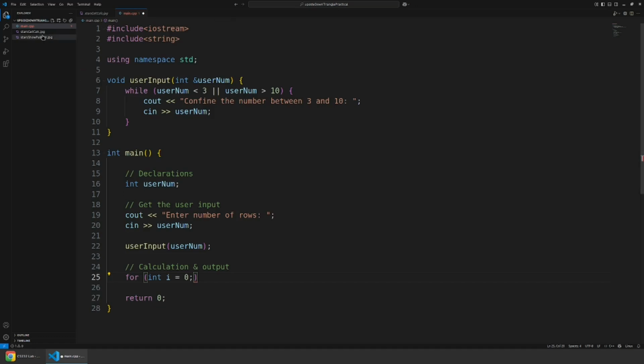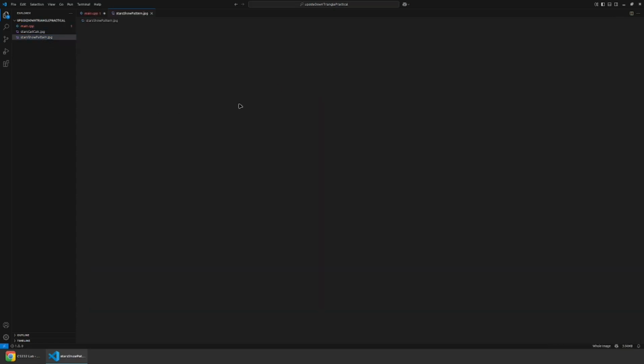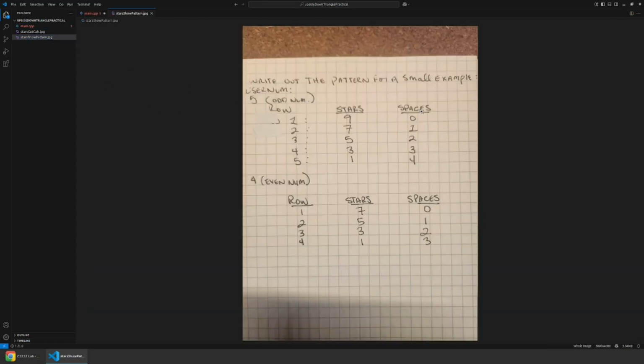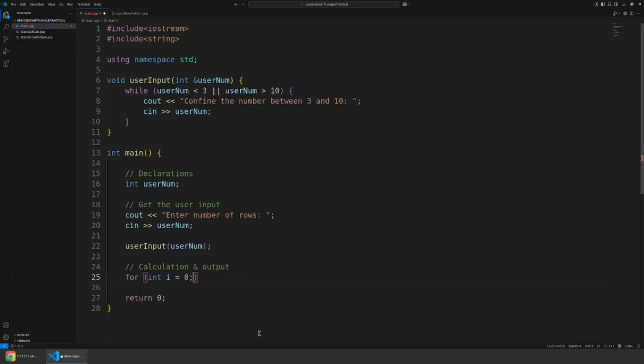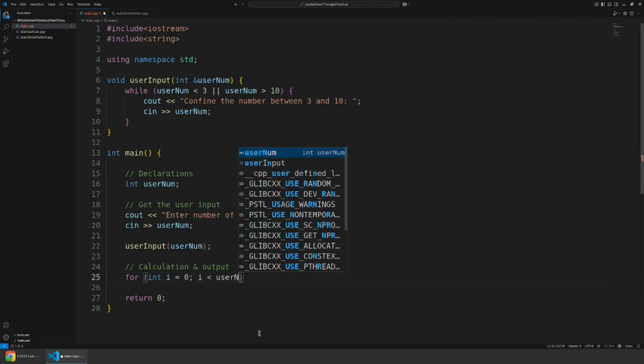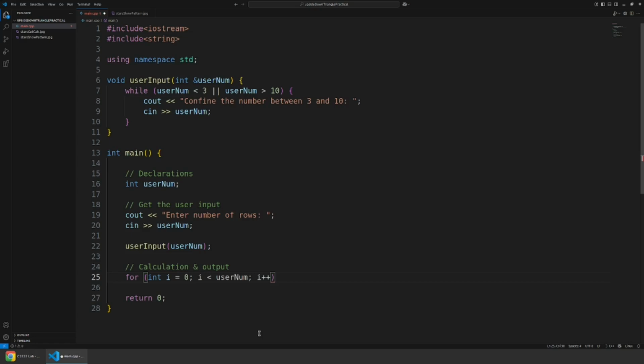Remember when we saw that at first the number of spaces we want to draw is 0. And that this is simply going to increment by 1. So this is perfect for the for loop. So because we don't want any spaces drawn at the beginning, I think we should start our for loop at 0. So that's what we're going to do. And then we want to create the condition I less than user num and increase I by 1 each time.